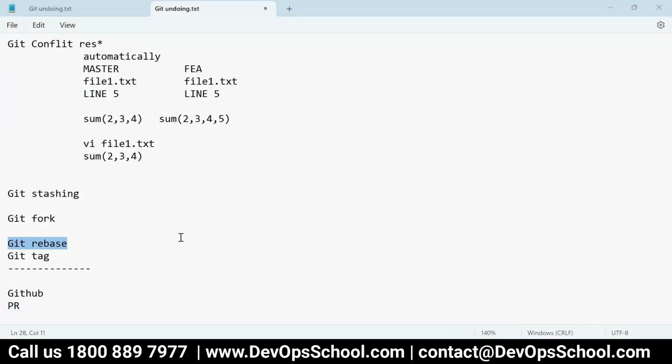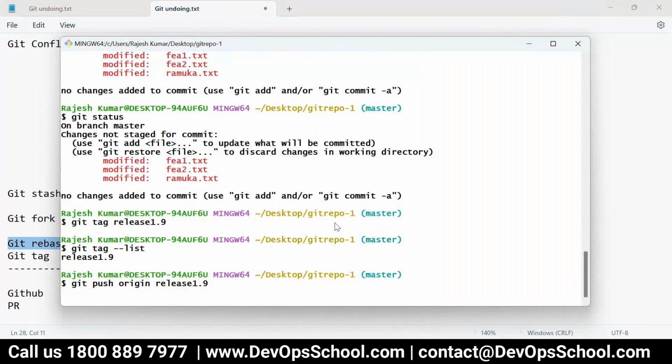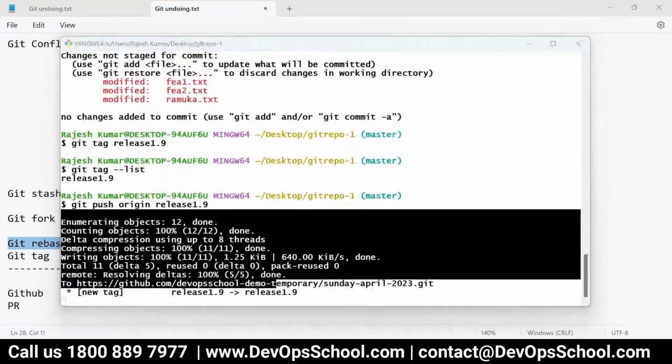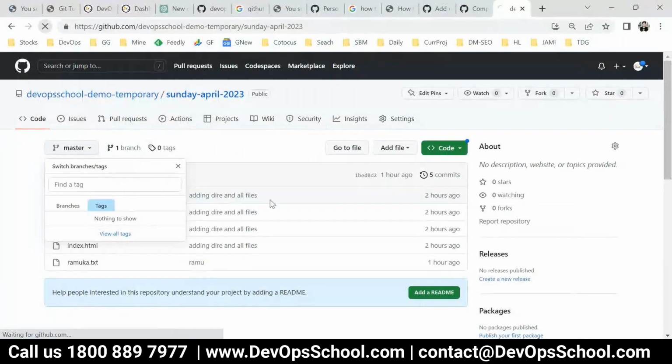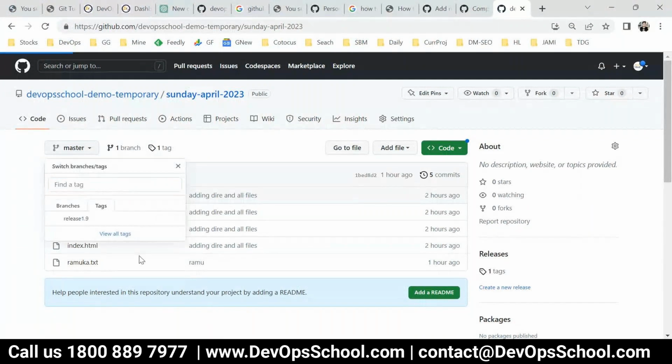Now rebase, let me complete this and then we'll talk about it. Do you have more questions, guys, all of you? See, it got pushed, and refresh, and see the tags. Here it has come now. See here, release 1.0. Okay, any other questions, guys, all of you?